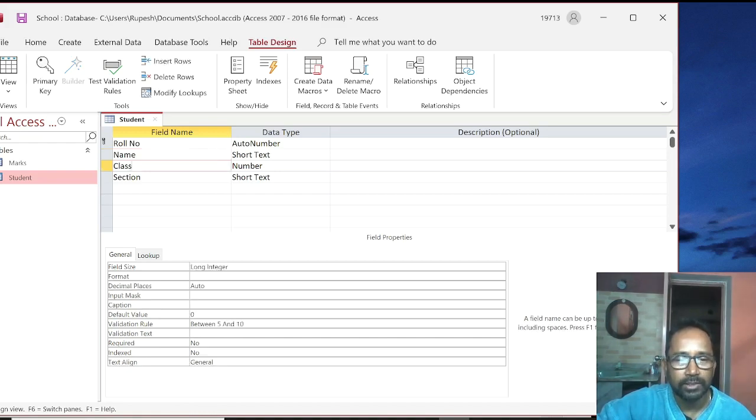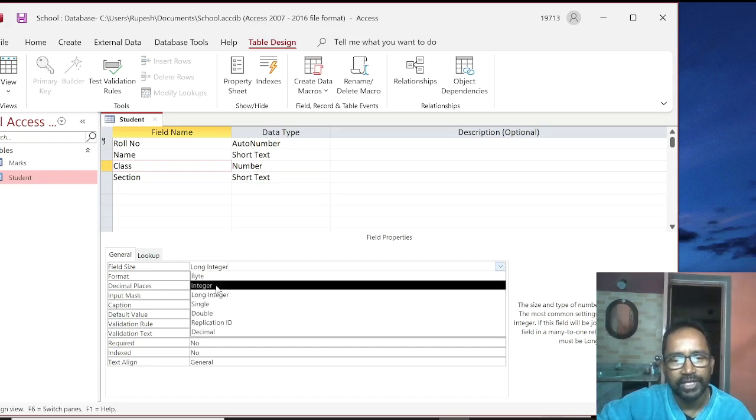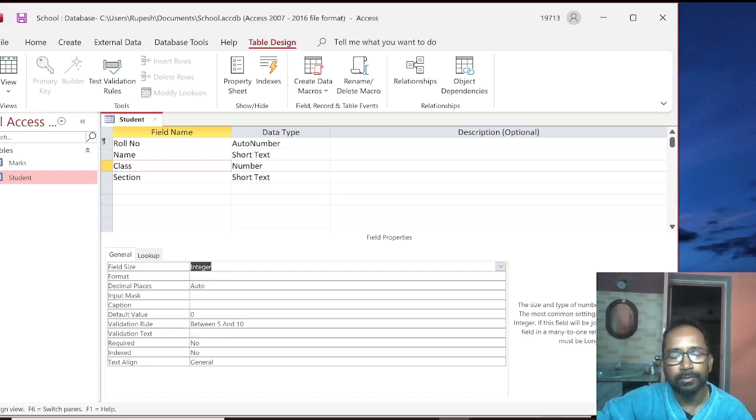Now come to class. This is a number field. For number, different field properties will come. Field size, long integer. I don't need long integer because class means only up to 12 will come. So integer is enough. Long integer means big number.